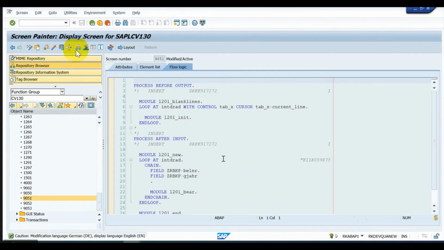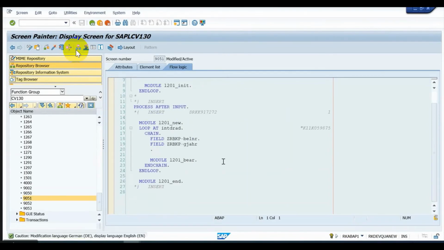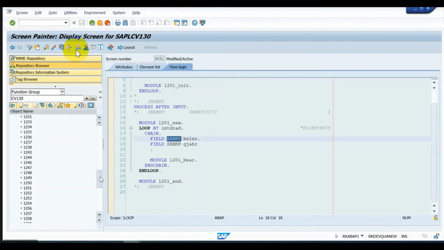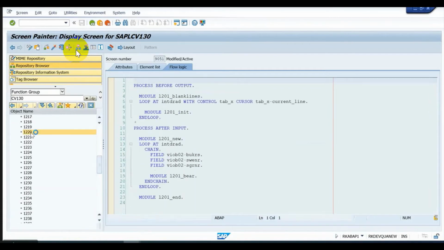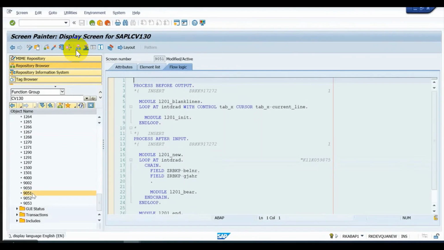In 9051, you just need to change whatever, for example, if we have copied it, let's say we can take any, for example, we have copied it from 1220. So wherever you find this table work area, you just need to change it to your custom work area.